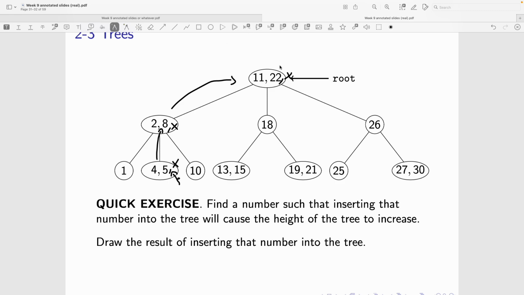And then that'll cause the root to have 3 values. So its middle value will go up. There will be a node with 11 as its left child, node with 22 as its right child. It'll have a node with the smallest of the 3 values as a left child and a node with the largest of the 3 values as a right child. You know what's going on.